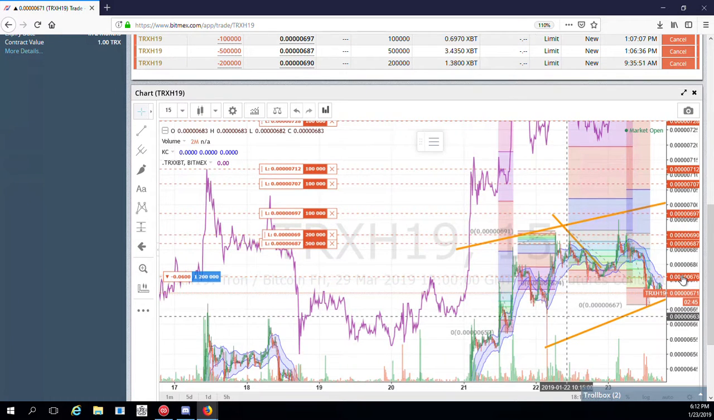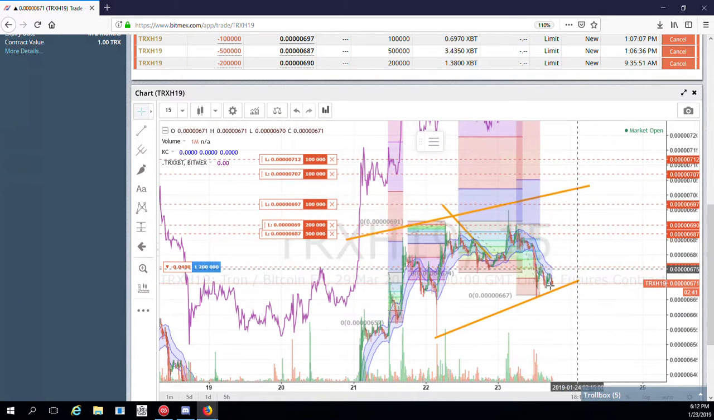I bought at 0.676, but it came down. So I'm in the negative, but as soon as it pops up here and starts to go way past here, then I'll start taking profits all the way.